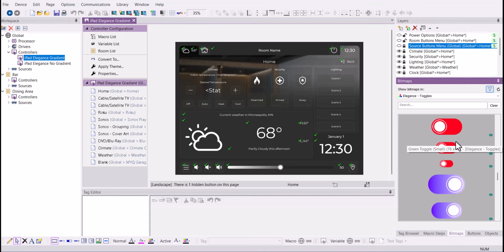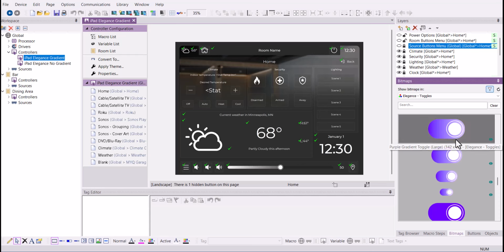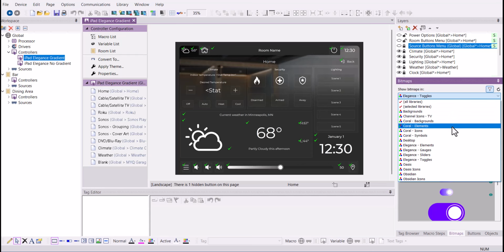While toggles are not resizable, they're available in multiple sizes to match different color resolutions. Additional assets from Coral and other templates remain available for further customization.